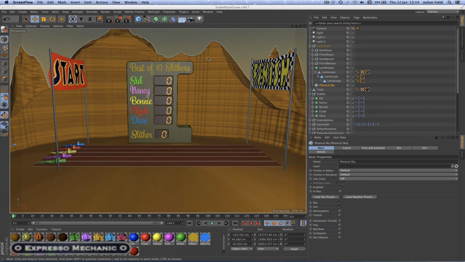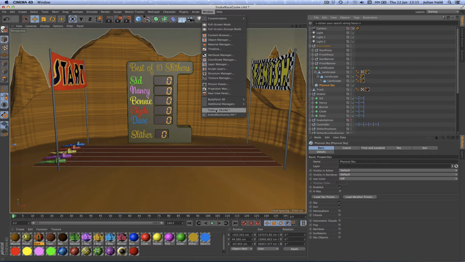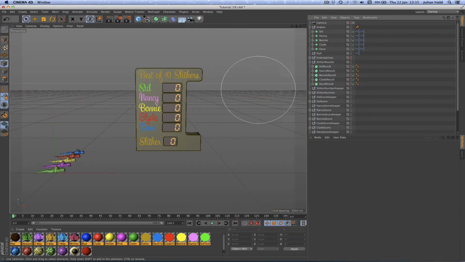Hi once again, and welcome to tutorial number 20, where we're going to be looking at putting a mountain range and various other bits and pieces into the environment that the game actually takes place in, just to finish everything off. If we have a quick look at the mountain range first, let's go into our file here.